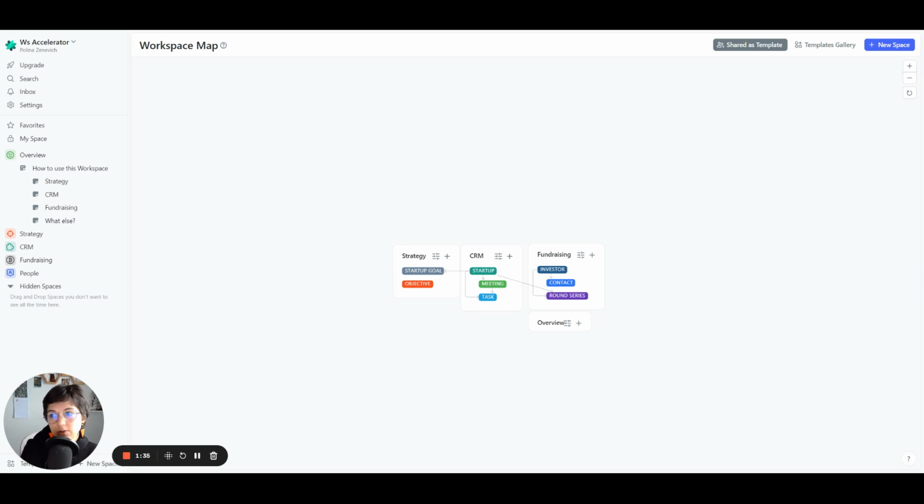We are right now on the workspace map page, and here we can see which kind of processes we cover with this template. I need to mention that Fibery is no-code, so you can adapt this template to your needs. You can just cut whatever you don't need. Here we have three main processes: strategy, CRM, and fundraising.